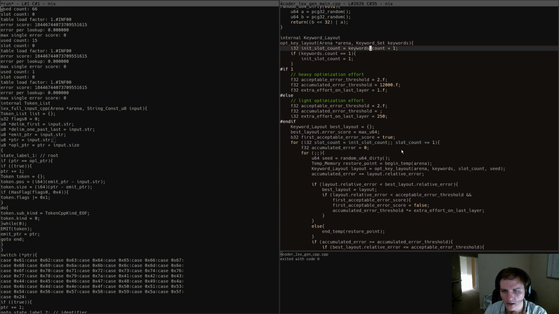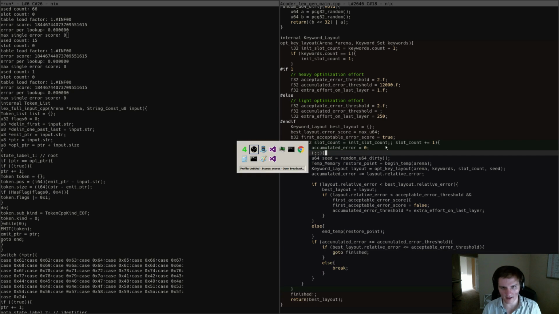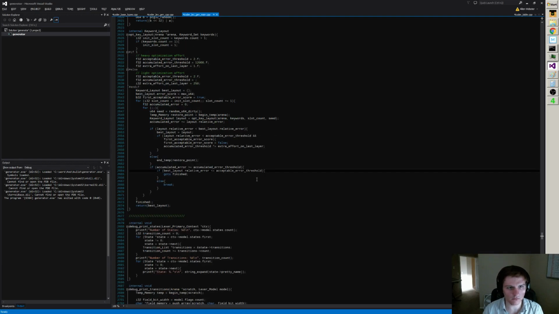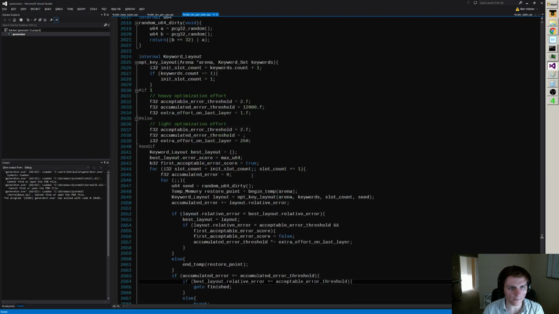Slot count equals keywords.count plus 1. It should have been 67. And it comes in here. Yeah, I don't understand what's going on. That's weird. I think I need to step through that because that doesn't compute at all.